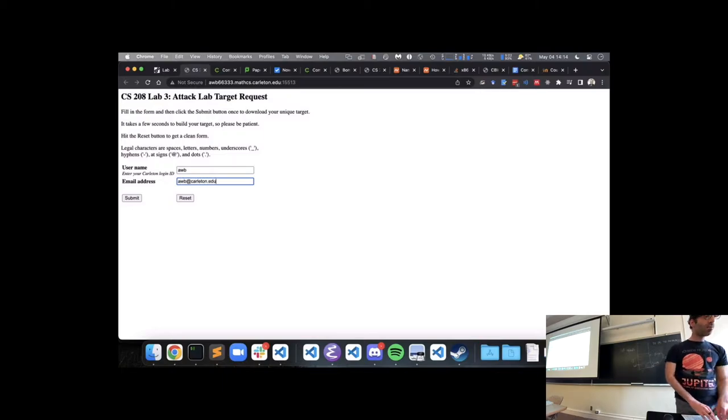Anyway, I will make sure that it's stable after we're done here. But I put in my username and email address, hit submit, and it will have me download a tar file. We'll see if this actually works.